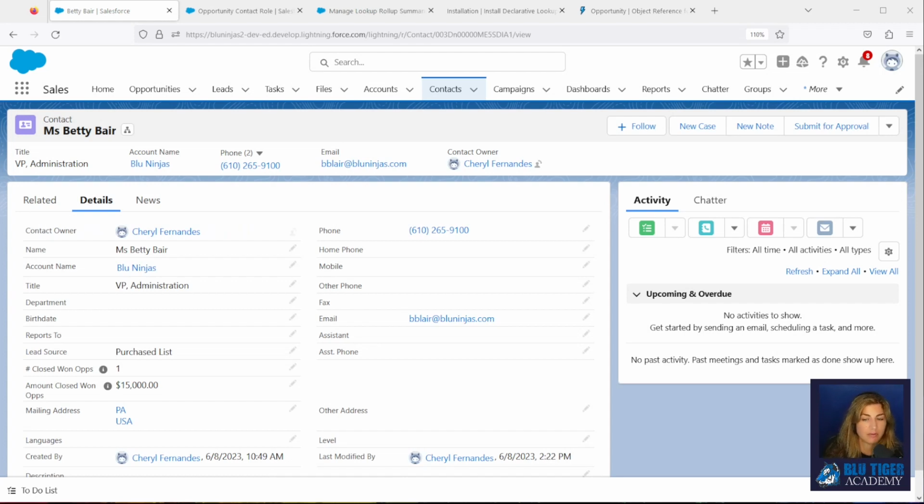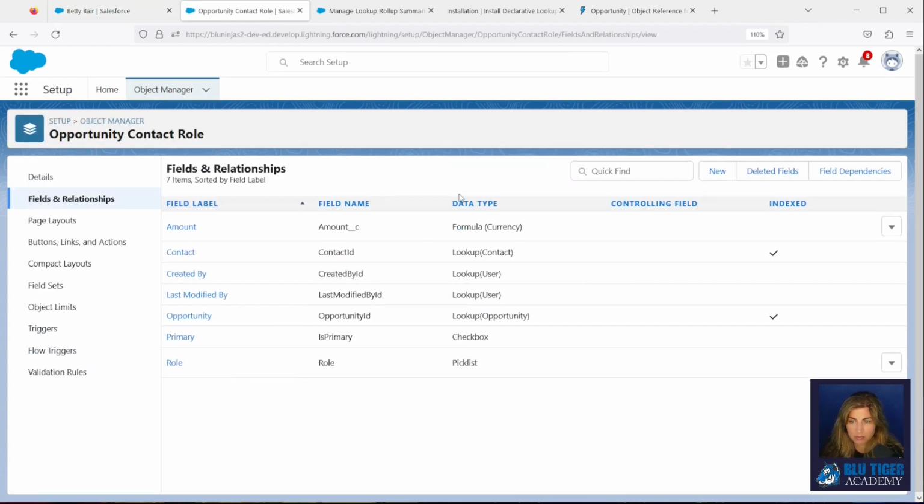Now let's go one step further. Let's put a filter on these two new fields that we just created to only show the number of closed won ops and the amount of closed won ops that the contact has for this year only. In other words, the close date of the opportunity needs to be for this year. What we're going to do is we're going to create a formula field on the opportunity contact role object.